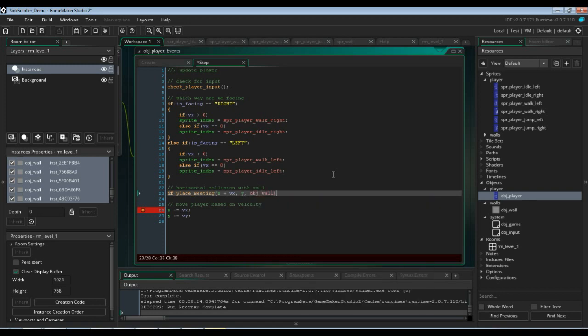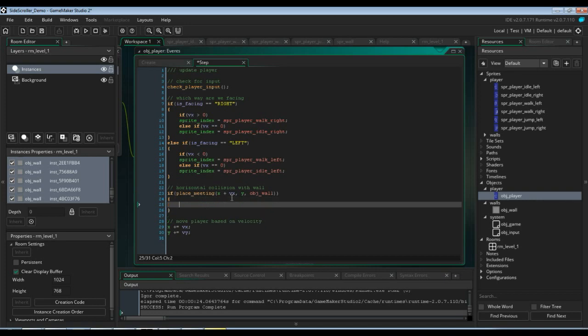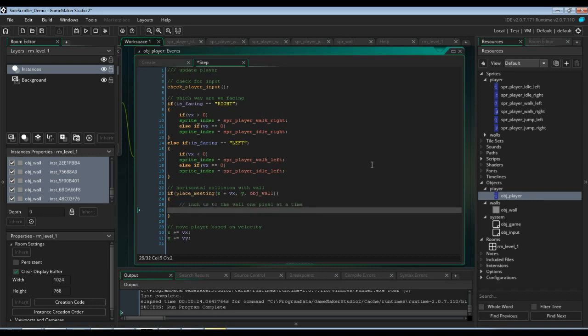And then close that off. So if we're moving and we are going to run into a wall, then we're going to set up a condition that says get us closer to the wall. So we'll say inch us to the wall 1 pixel at a time. So we're going to say while, this is a loop, and this will continue to run as long as this condition remains true.